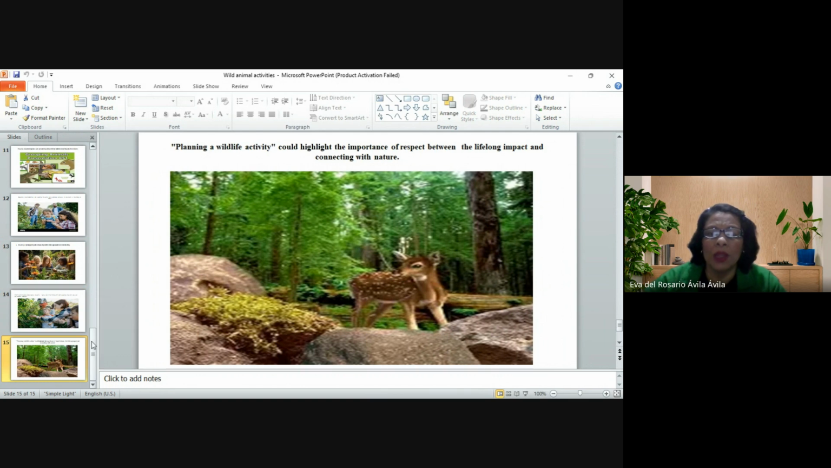Here, there is a message for the ending. Planning a wildlife activity could highlight the importance of respect, the lifelong impact, and connecting with nature.